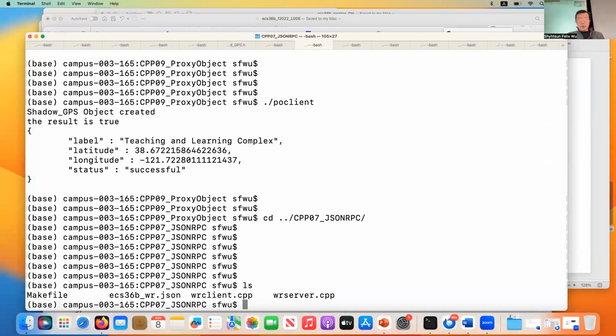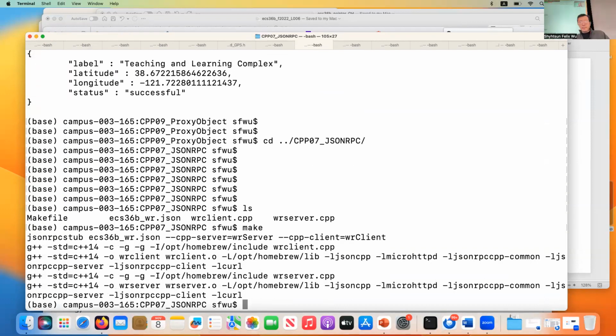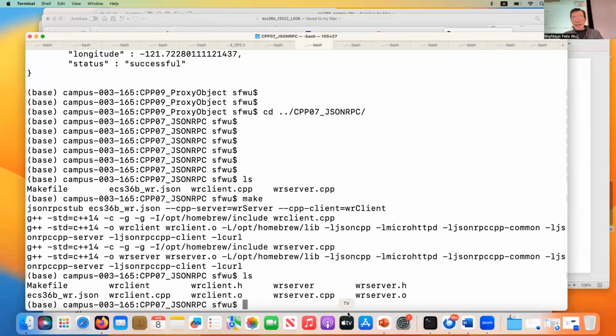So this is a for program. You just simply type make. And let's take a look at this a little bit closer. The first thing is it runs this line I just showed you. So after it runs this file, look at this. At this moment, I only have these four files. If you take a look at right now, I introduce the WR server.h that was generated and WR client.h. These two files are generated.